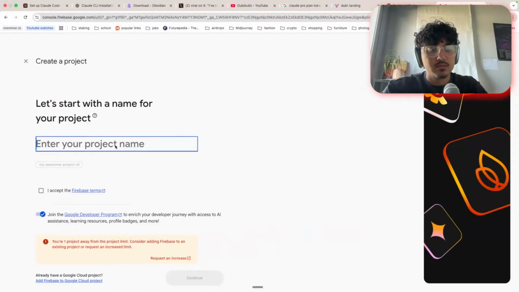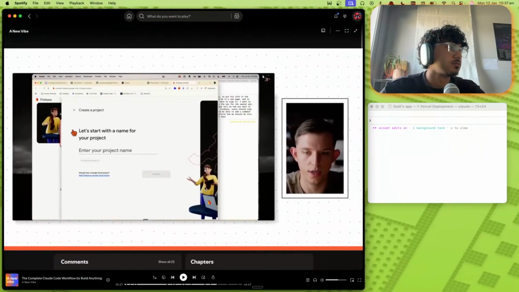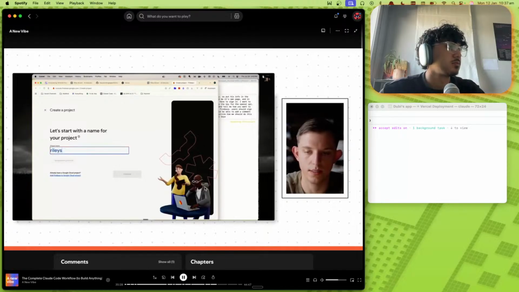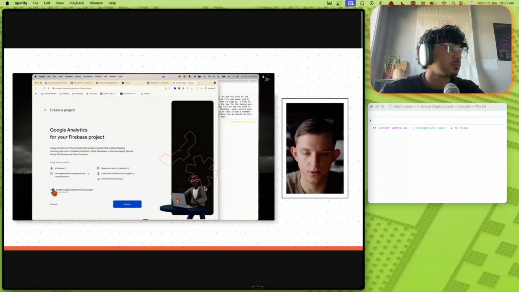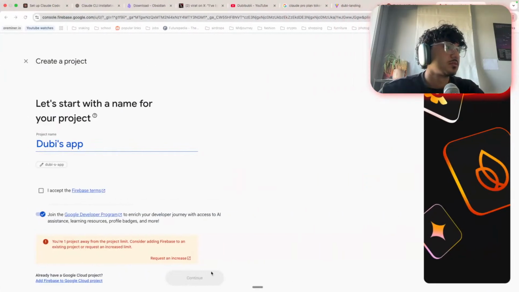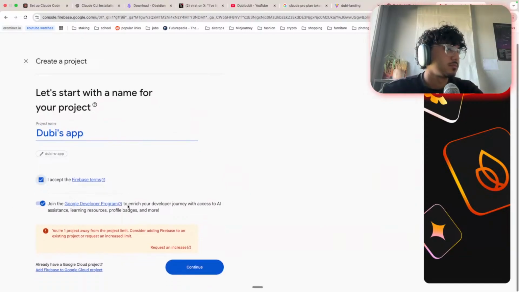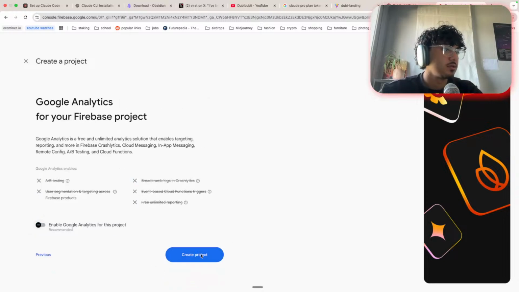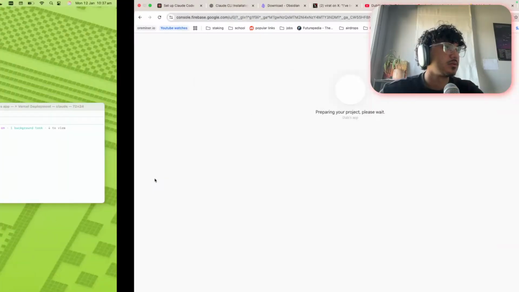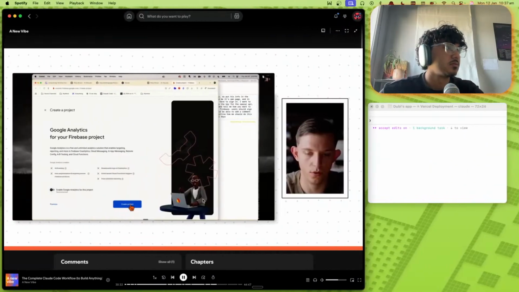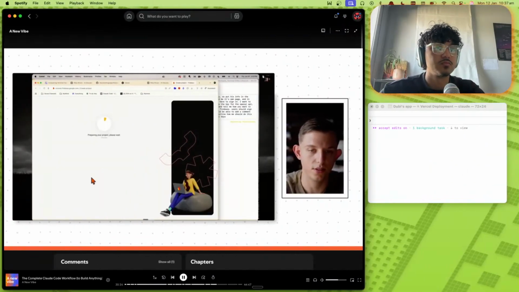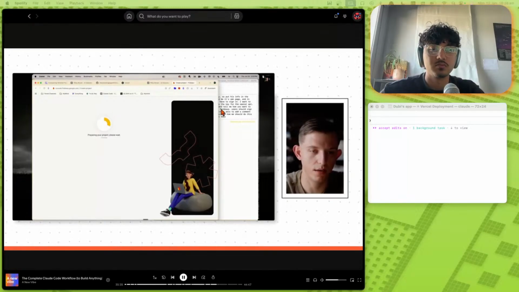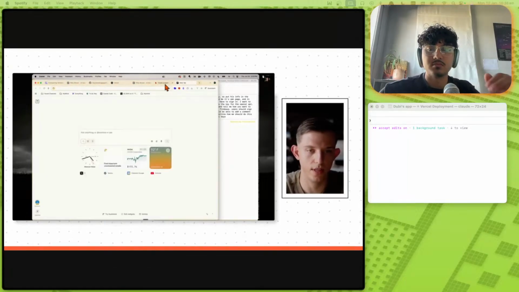A new project. We're going to call this Riley's app and we're going to hit continue. We're going to turn off Enable Gemini, Enable Google Analytics. Create project. Off Google Analytics for now. This is just something you have to do. And I'm pretty sure some of this can be done by Claude Code. I just haven't learned that yet.